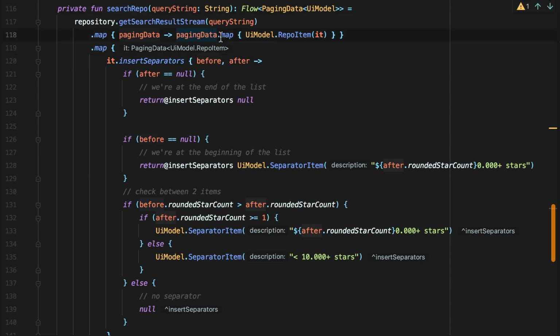The paging data type exposes transformation methods directly. In our case, we first map the raw repo type to the UI model type. For newly transformed paging data of repo items, we can then insert separators between them. The insert separators method gives us access to consecutive items in the list, allowing us to place separators where they might be needed. Let's revisit our app and its functionality.